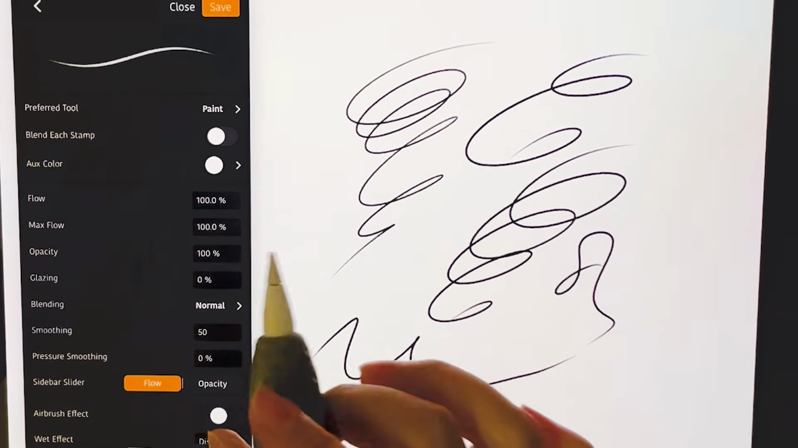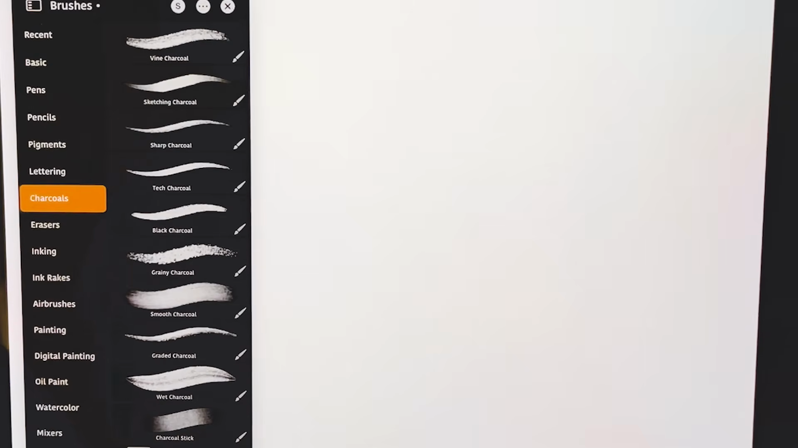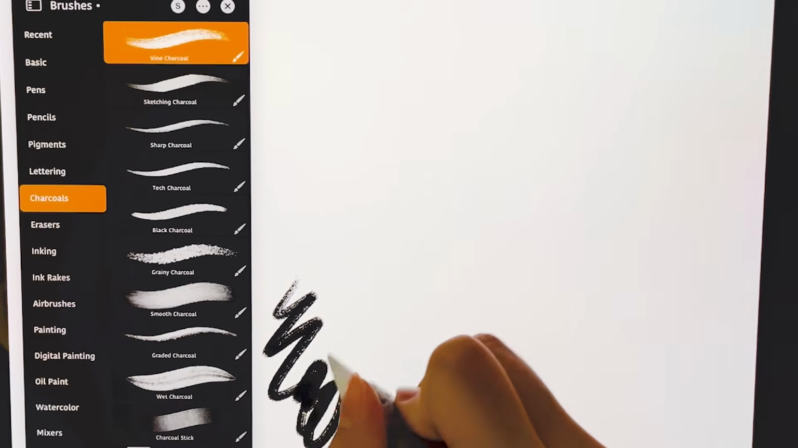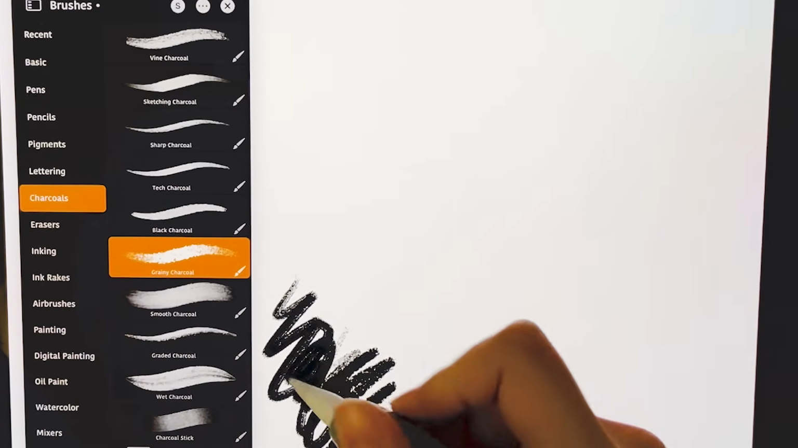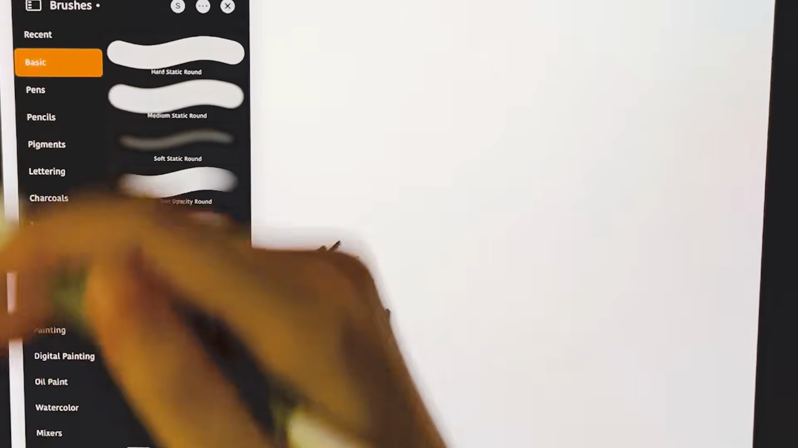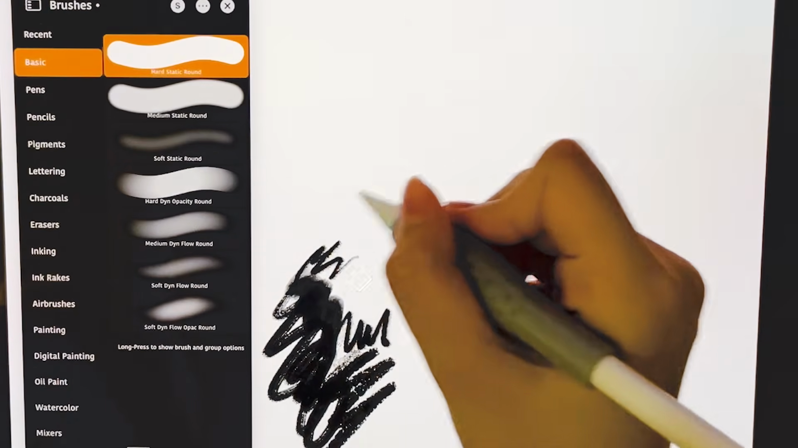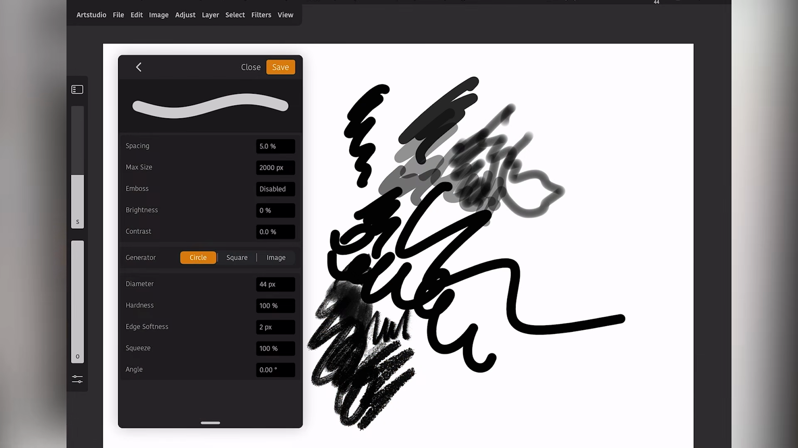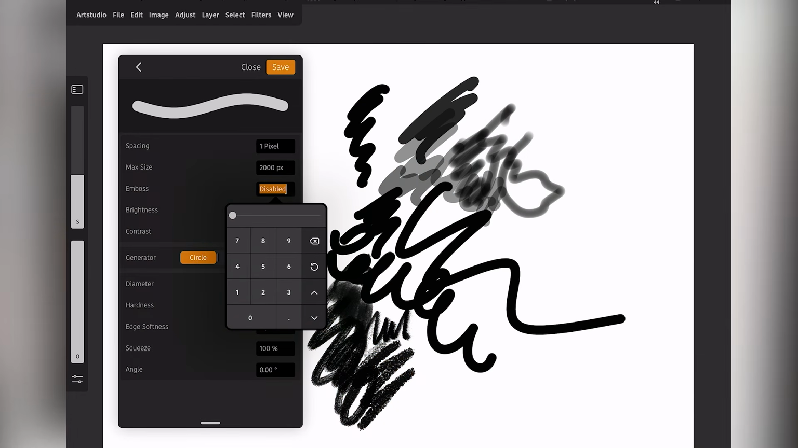Oh, it's post-correcting. Okay. So all the brushes seem to be a lot like Procreate, imitating real life. Look at all these textures, but for someone who doesn't use that many textures, it's too much. But thank God they had a basic category, which is just the good old hard round. Very nice options. They're easy to understand and get into. And also emboss. This is wild.